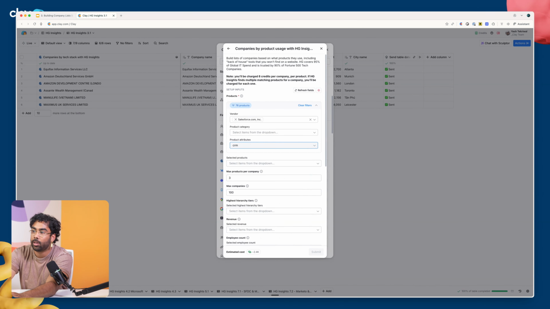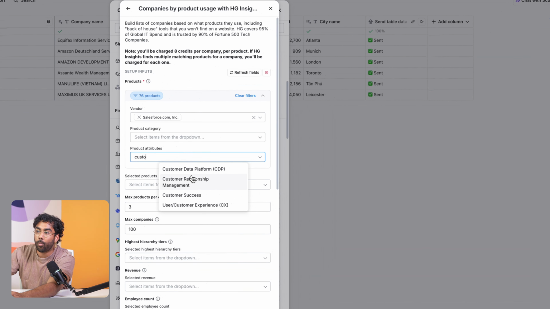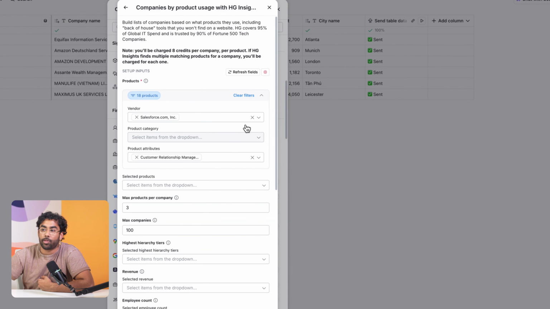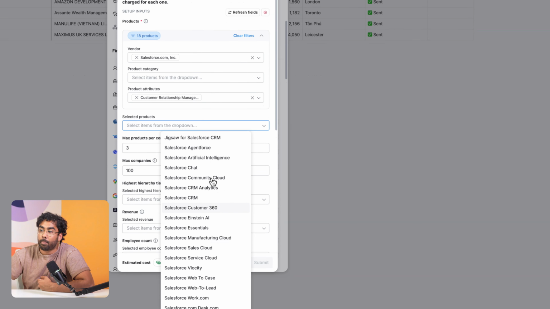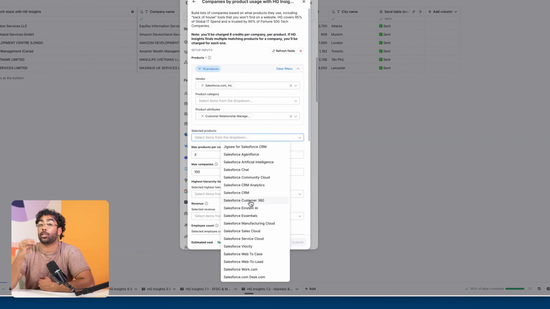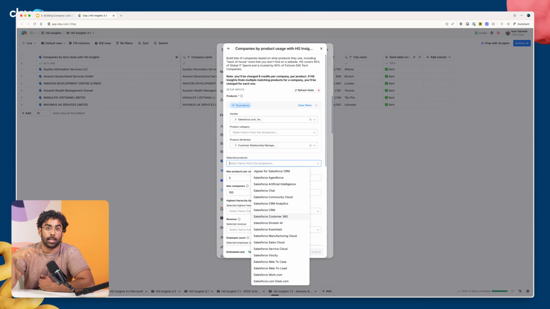So for example, customer relationship management would be a specific product attribute within Salesforce, which is going to narrow my products down to all of the Salesforce CRM related products. You can see regular CRM, CRM analytics, chat, AI, Jigsaw for Salesforce CRM, and tons of other products here.